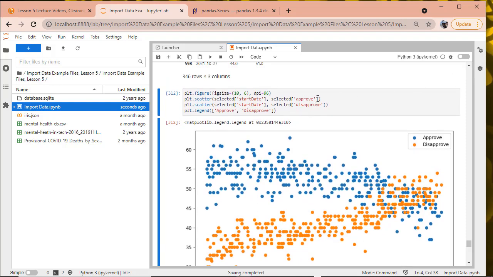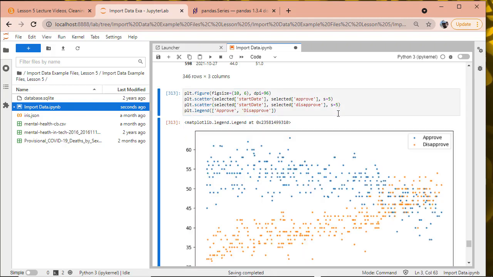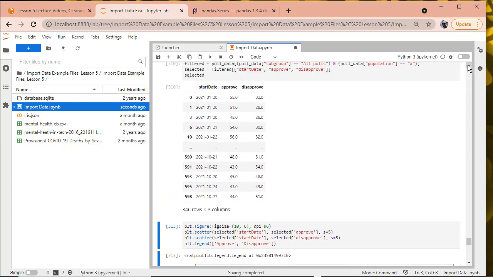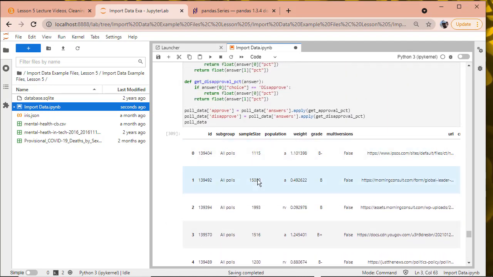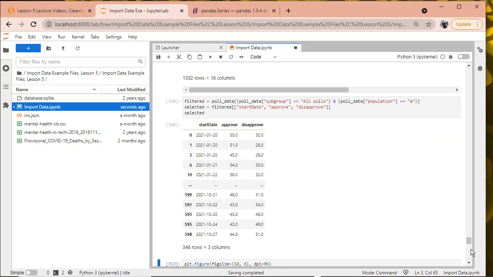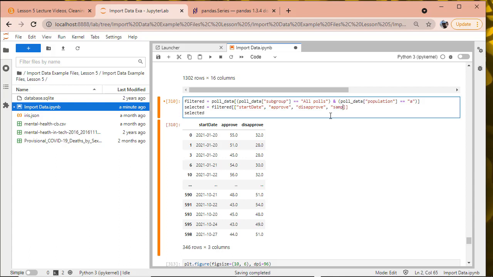And then if we want to fix the markers a little bit, let's go ahead and change the size to 5 here. And then replot. And another thing you can do is you can actually use the sample size for the poll in order to affect the marker size. So let's go ahead and look at that. So the sample size here is the sample size column, and let's include that. And so here we're going to do start date, approve, disapprove, and also sample size.